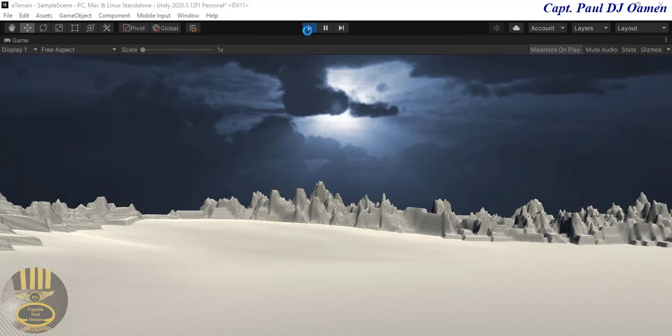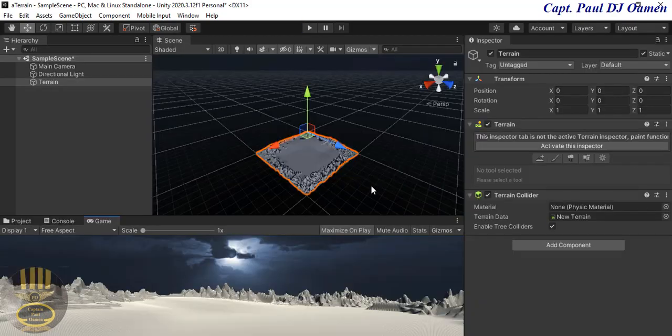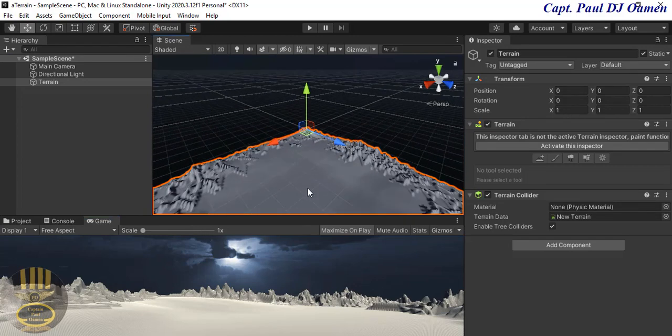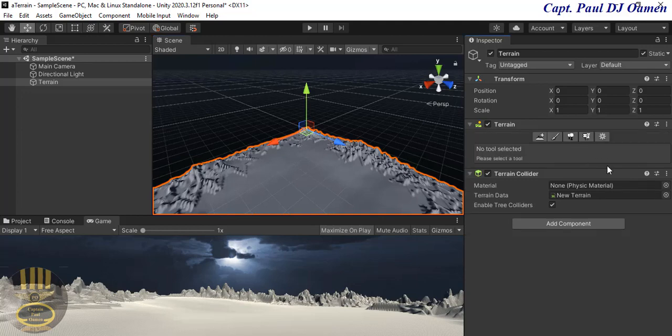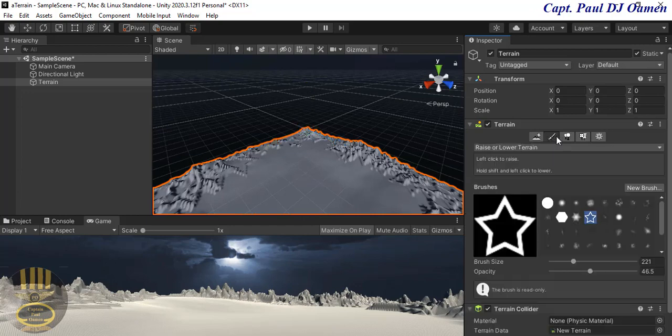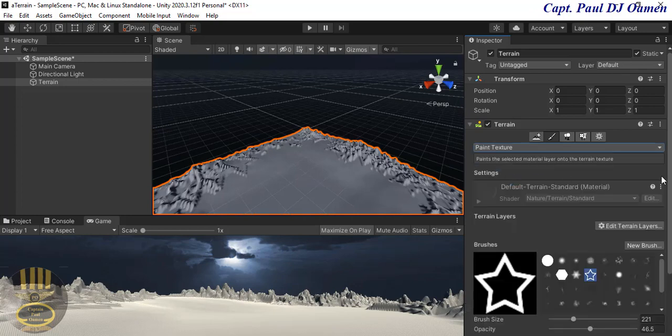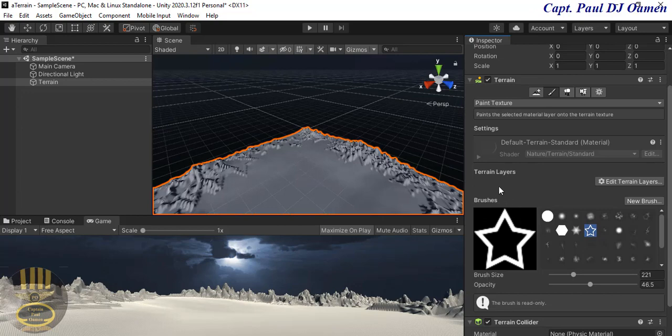Now the next thing I'm going to do is deselect this terrain. Now go back to the inspector. I will then select this very brush again. Now, instead of using raise or lower terrain, I'm going to drop this down, and let's select paint texture. Once you select paint texture, one of the properties you would notice is terrain layers. I'm going to click on edit terrain layers.